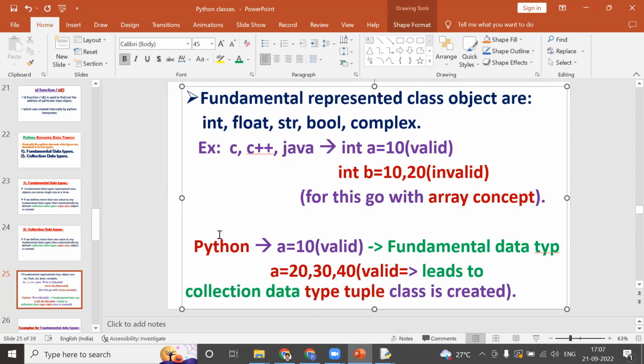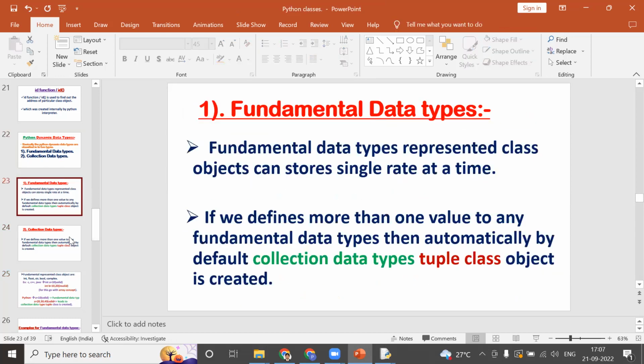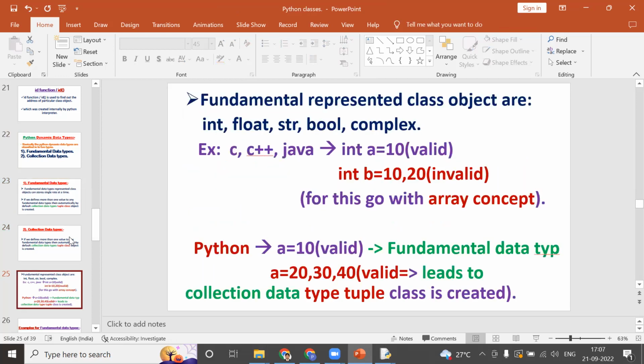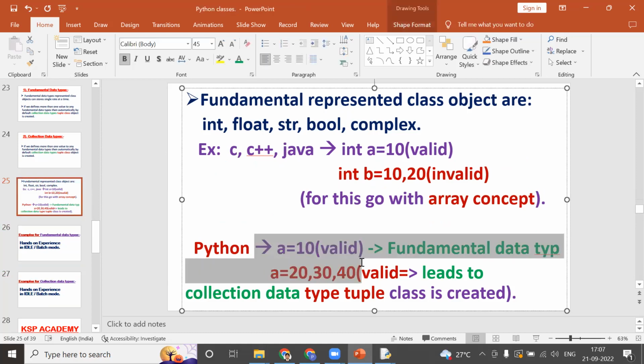Is it clear? Fundamental data types hold only a single variable, a single value. Giving more than one value leads to collection data types. We have list, tuple, dictionary, and set, which we'll discuss next class. If you want hands-on experience, we can see fundamental data types and how collection data types lead to the tuple object being created.